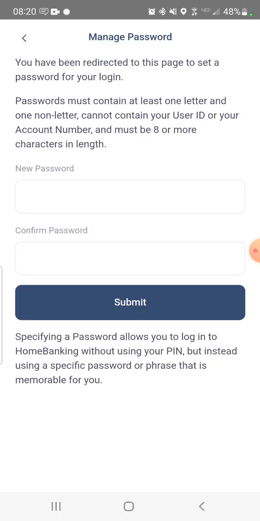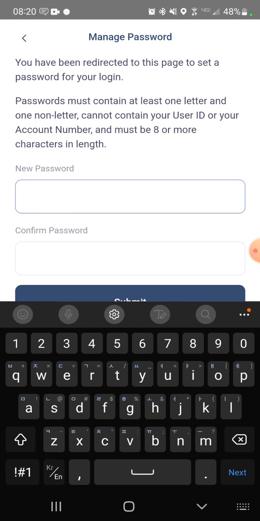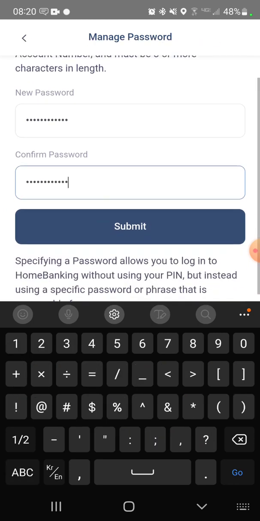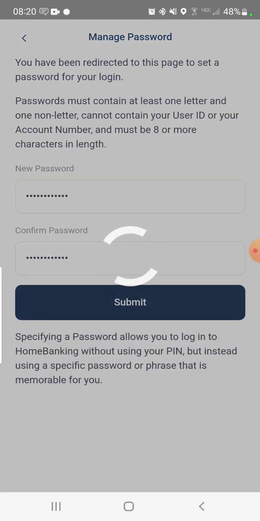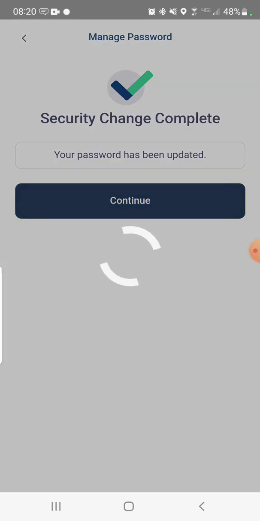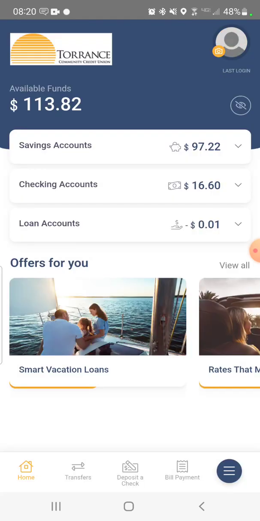I'll tap Continue to create my password, and based on the instructions that I'm being given, I'll type in a password according to that. I will repeat that to confirm what I was just typing. Hopefully there were no typos, and I will tap Submit. And that was successfully done. So next is getting into the account. Just hit Continue and you are now in.